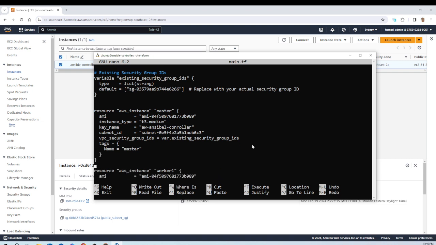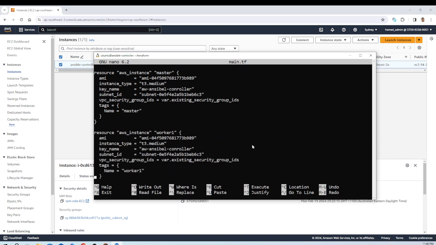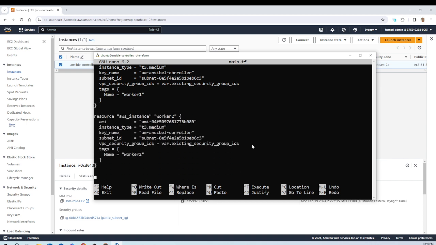So the name is master. I did the same for worker one and worker two. All these three nodes will be in the same private subnet, and there won't be any direct access to them via the internet, because all the access will be done via our Ansible controller, which is working as a jump host.